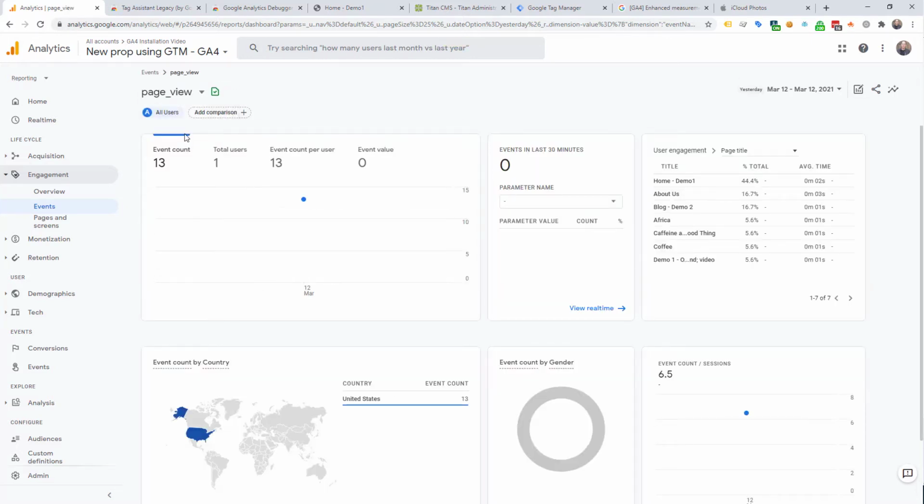Page view is displaying some more information, like the page title, for example, and we could actually change that to the page path. So we have more information with page view, which is one of the enhanced measurement events, than we do with click and video start. What's going on there? Let me explain a little bit.